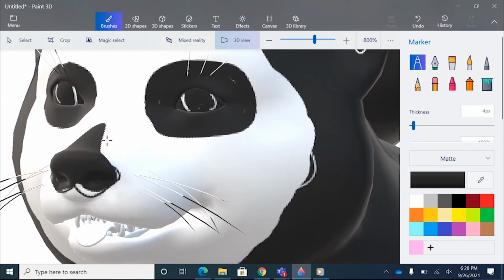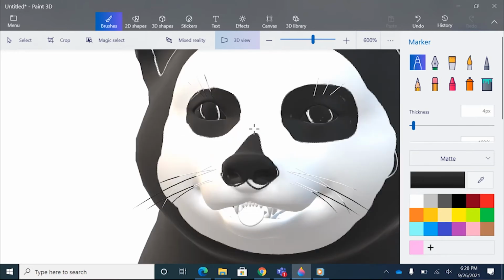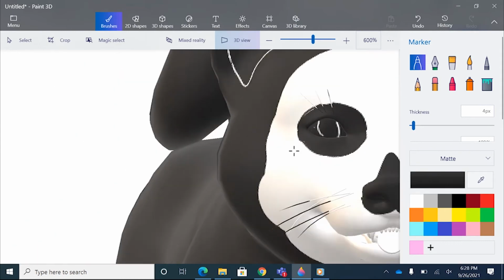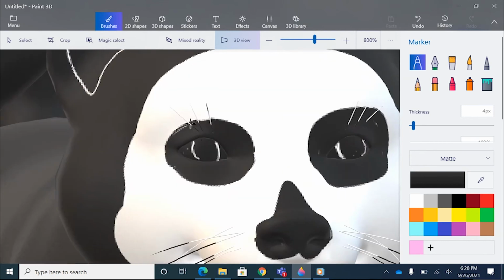I could also clean that up, but now it's starting to look like a skull, right? So this white part would be the skeleton, and then these black arrows would be where there is no skeleton here, right? So now I could maybe increase the eye sockets here.